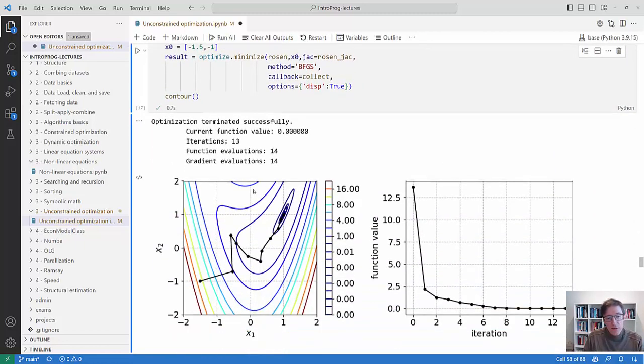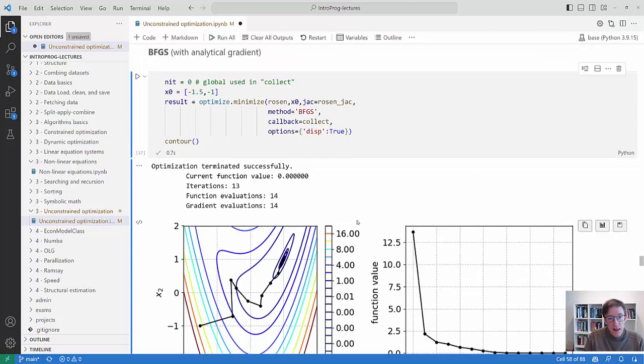It's not quite as smooth as the Newton, but it requires very few function and gradient evaluations. So in that sense, it's very efficient. It has taken some weird step here, which is not clear to me why it does that. But it zeroes in, and once it gets close to 0, it's good at getting the final step of the way.